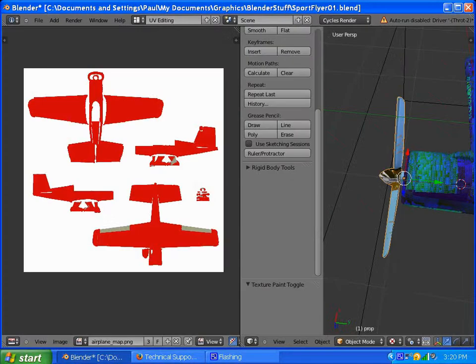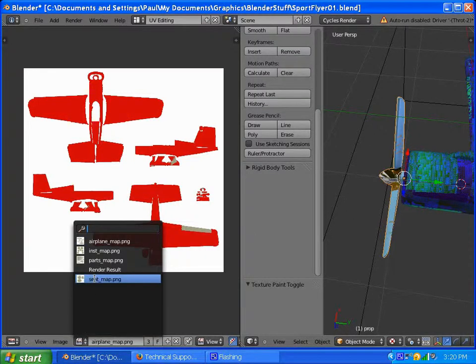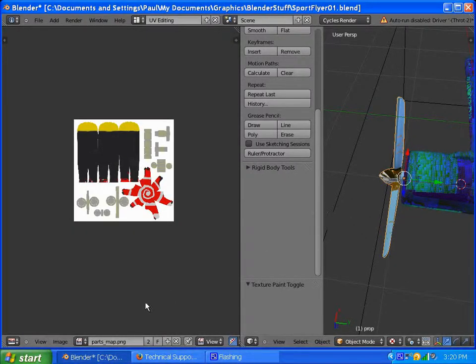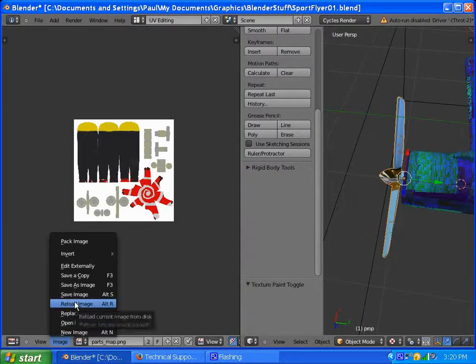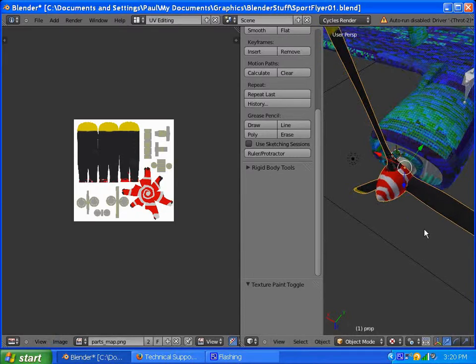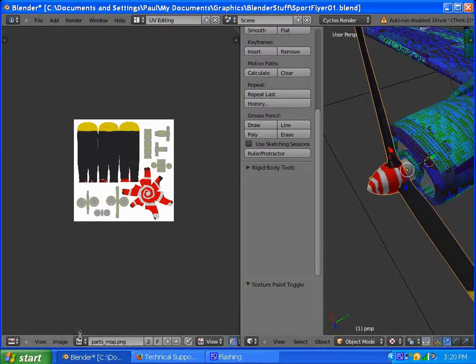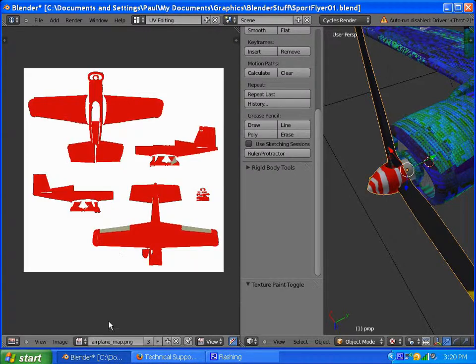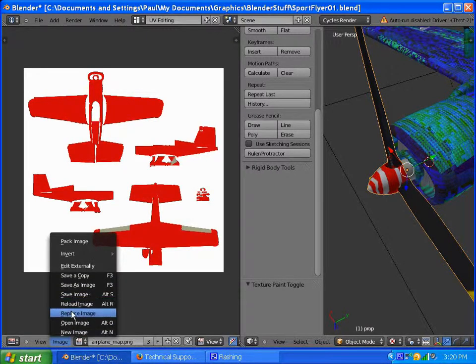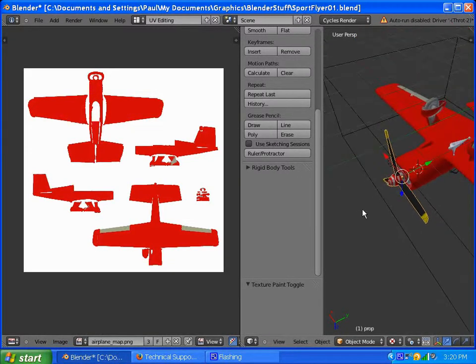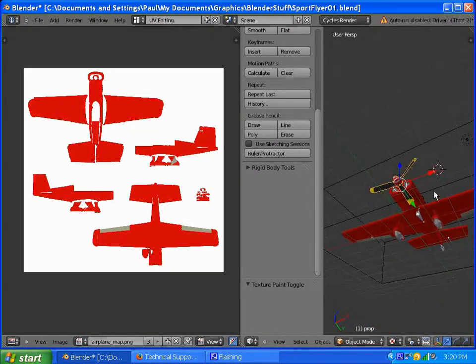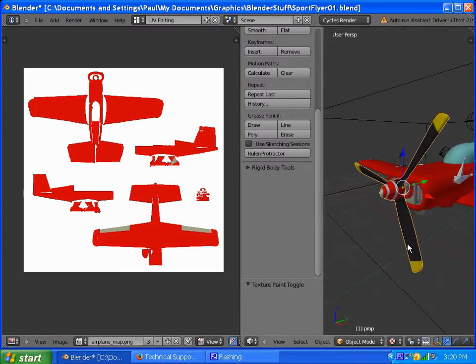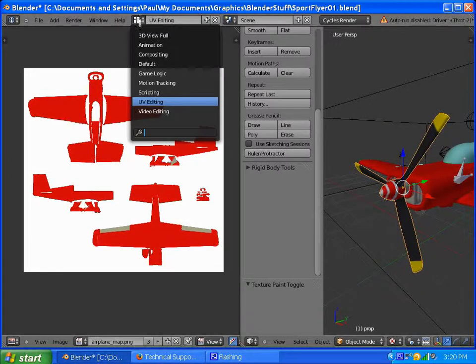However, if I were to go to UV editing, okay, so I guess if I were to go to the map for my prop, the parts map, this is the one with the propeller, and reload this image, it recovers, see? And the same for the other map, if I were to reload this image, it recovers it, so it's not like the worst thing, but it's a glitch.